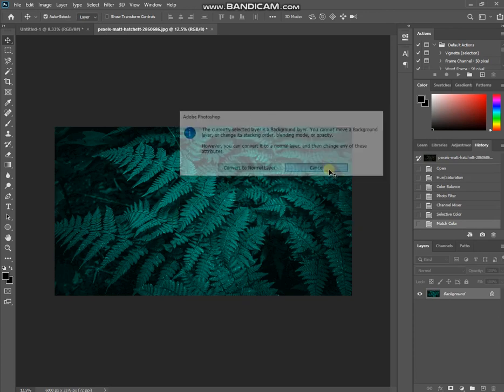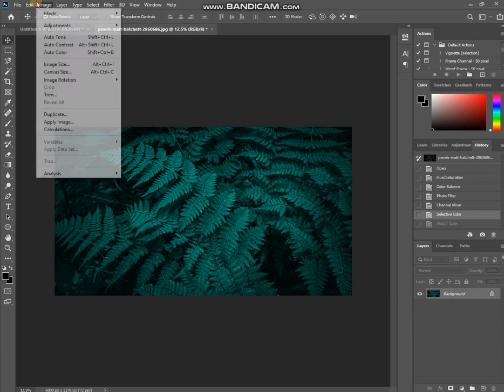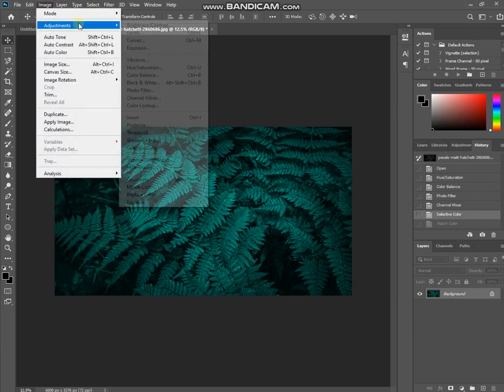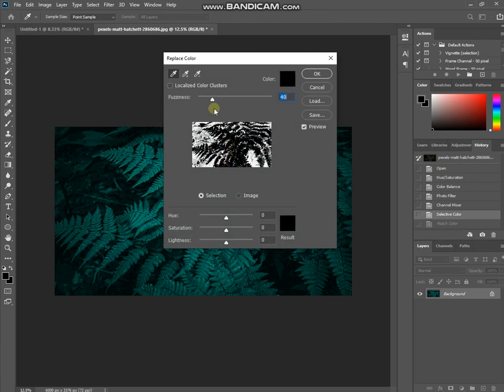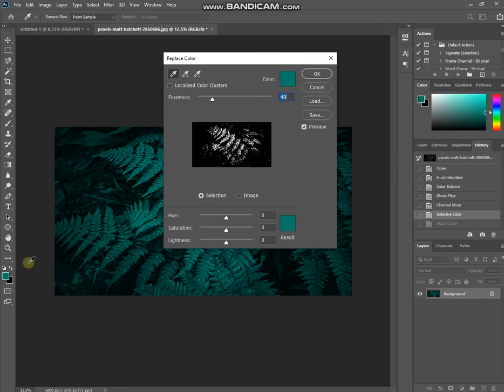So next over here is HDR toning. This is a very bad option, you can say. It ruins your whole image, so I did not use it and I will not recommend you to use it. Okay, I will hit cancel.